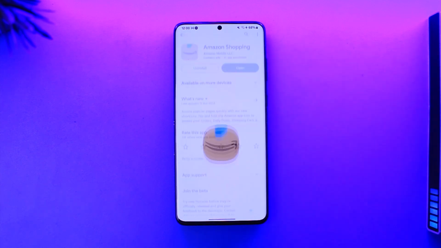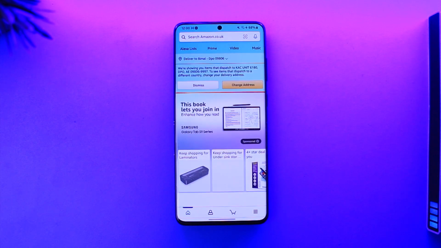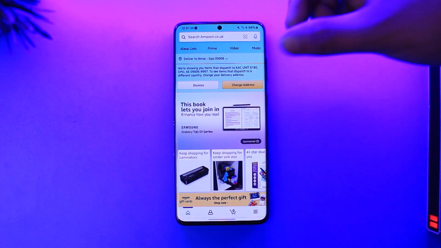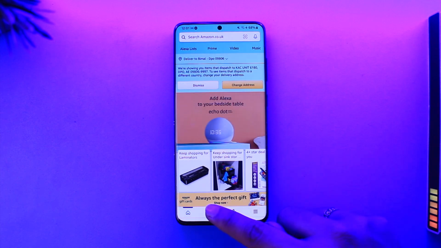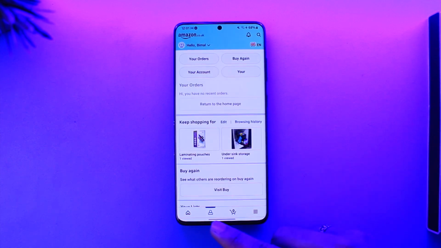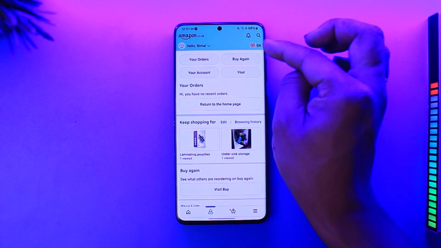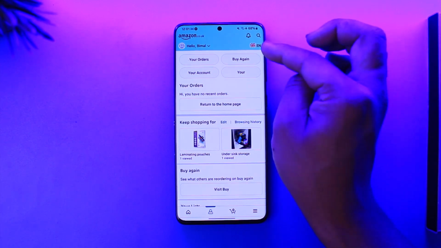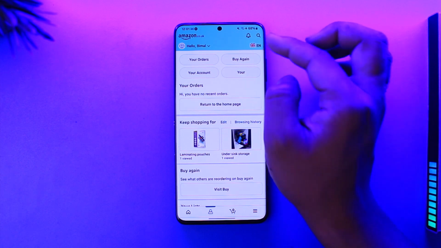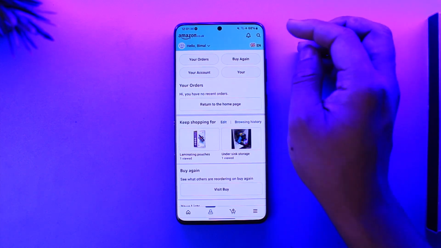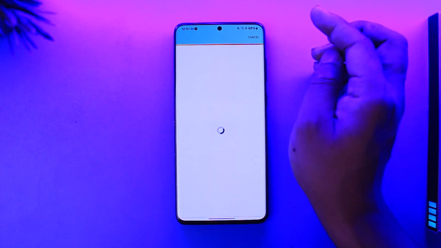All you have to do is launch the Amazon app. Then in my case you can see it's amazon.co.uk, which means that my country right now is selected to Amazon UK. So just come to this account icon here. You can see Amazon UK and you'll find the flag icon of the current country that is set. So you can see in my case I have a UK flag. So if I want to change my country, just tap on this flag icon.